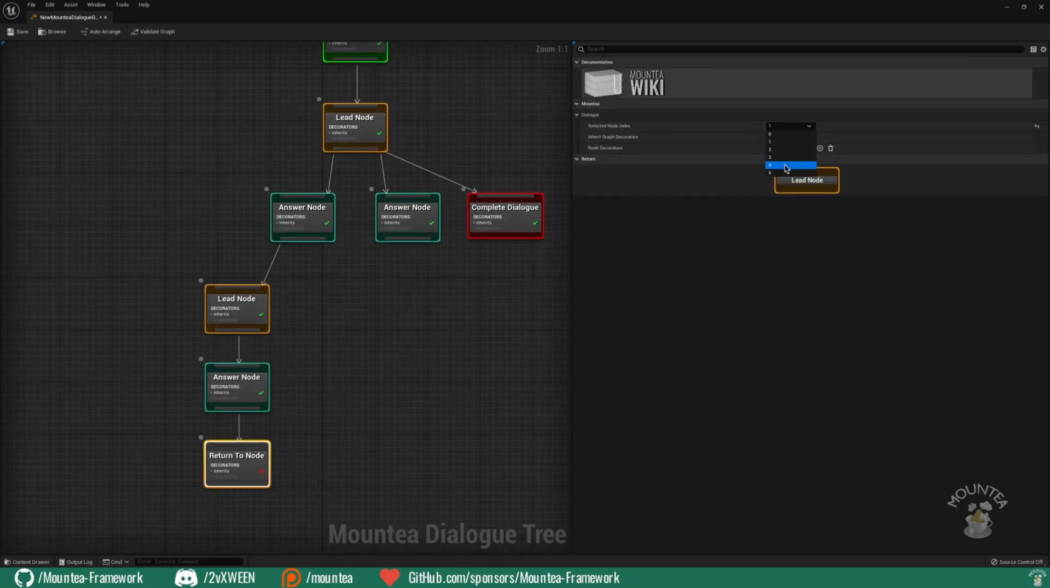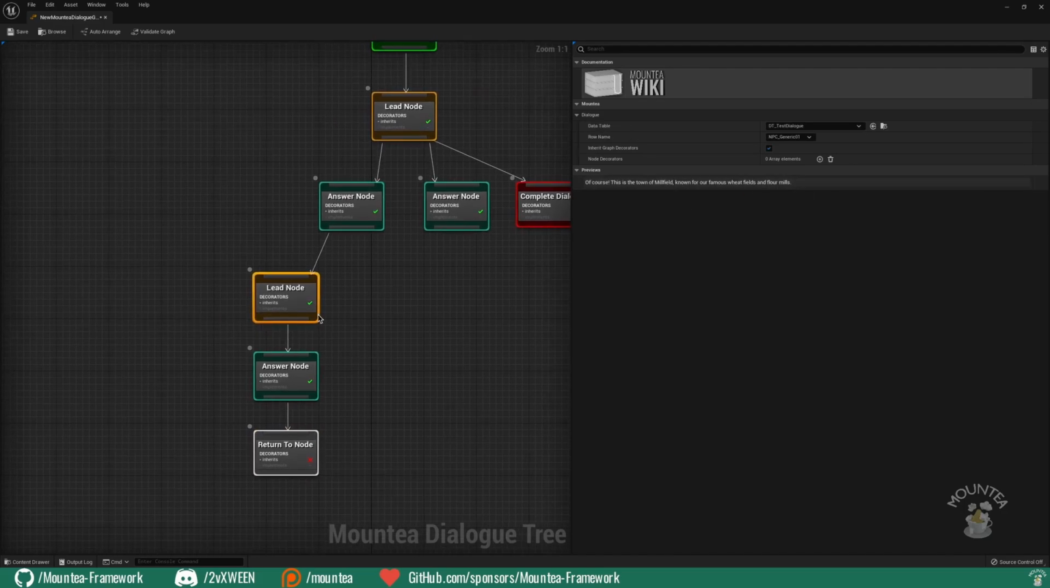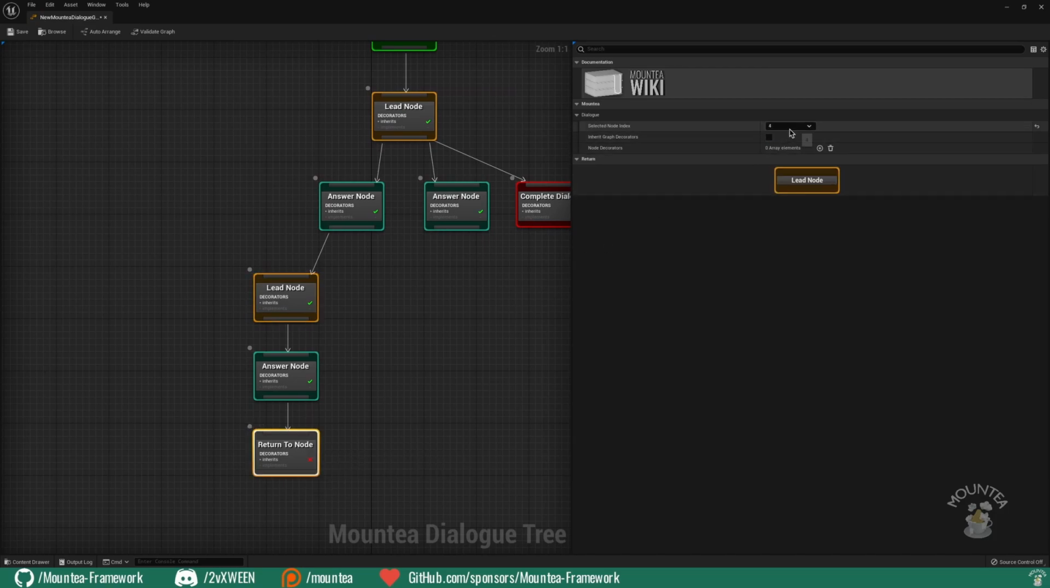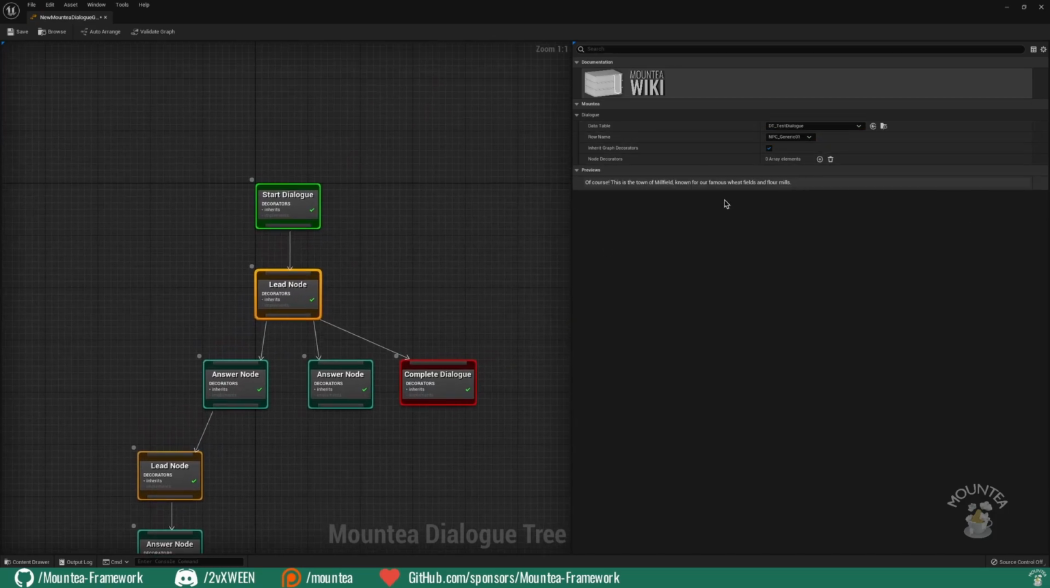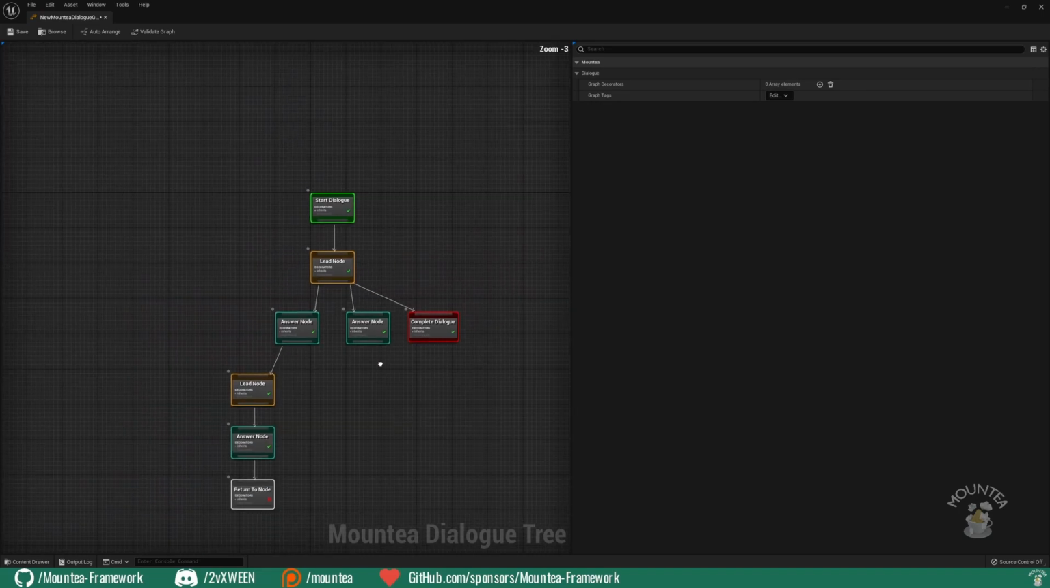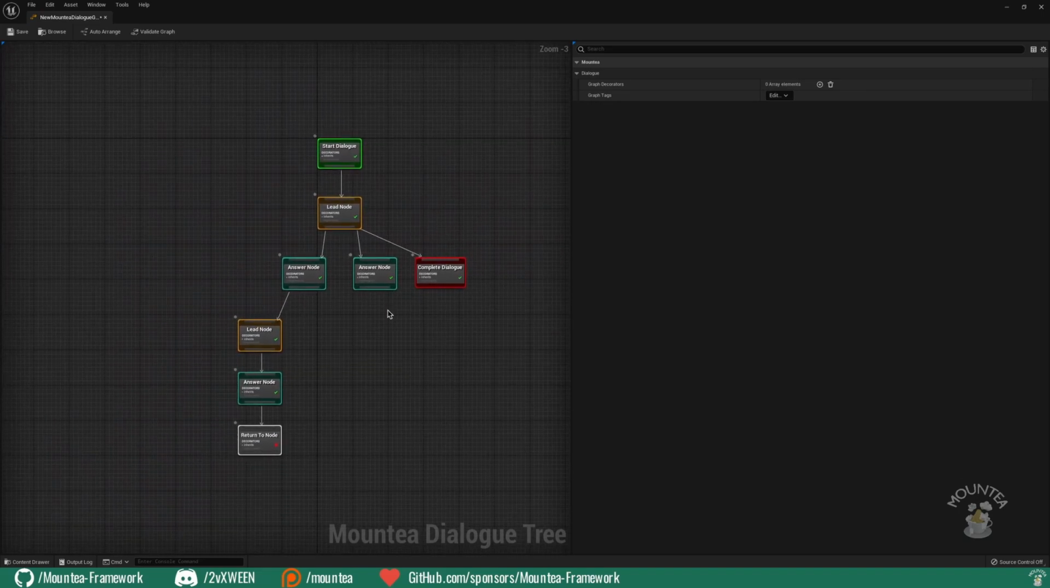So if I select number 4, okay, it's another lead node. So which one is it? Oh, it's this one. No, I want to go to the number 1. Yes, correct. So using this return to node, you can actually close the blind parts of the dialog and return to the main dialog parts and continue.